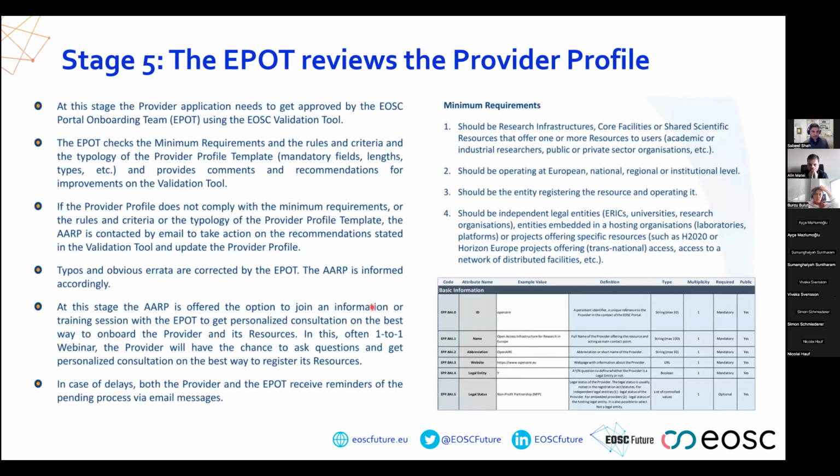Once you have submitted this application form, on the EOSC side, there's a dedicated team. It's called EPOT, the European Open Science Cloud Portal Onboarding Team. And it reviews your application against a specific set of criteria. So for example, the minimum requirements to become a provider: your institute must be a legal entity. It must be operating at a European national or regional or institutional level. So individuals, for example, cannot become a provider.